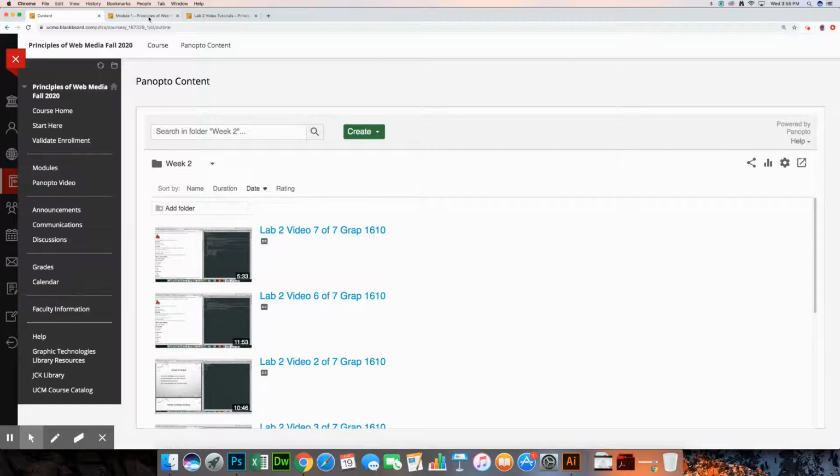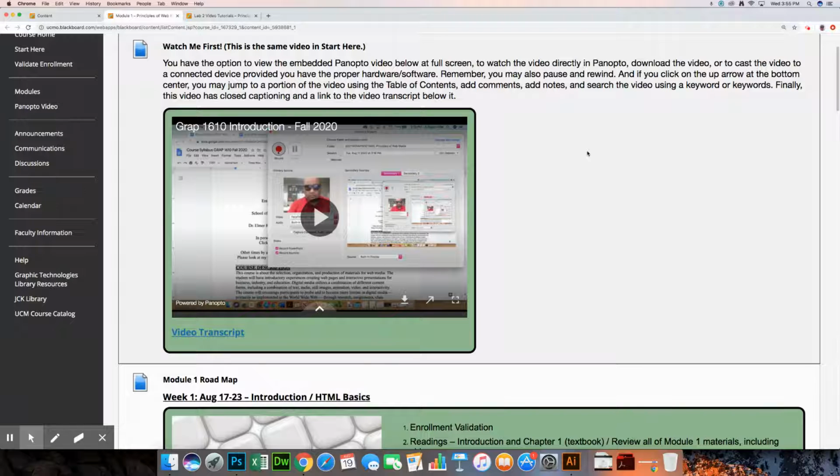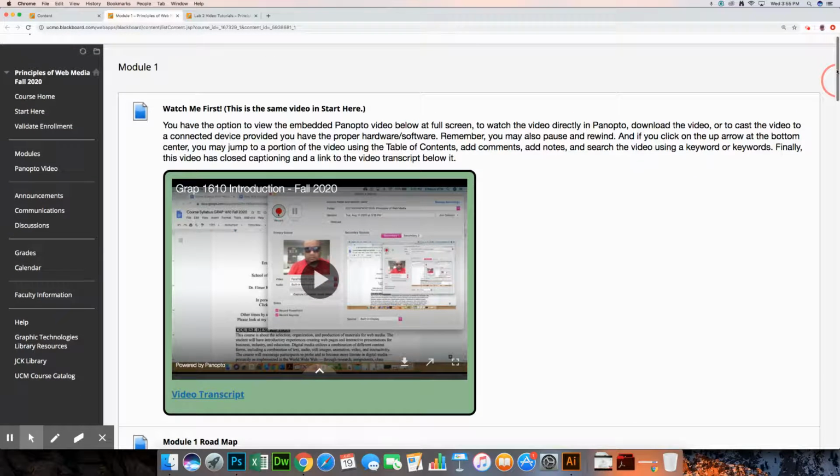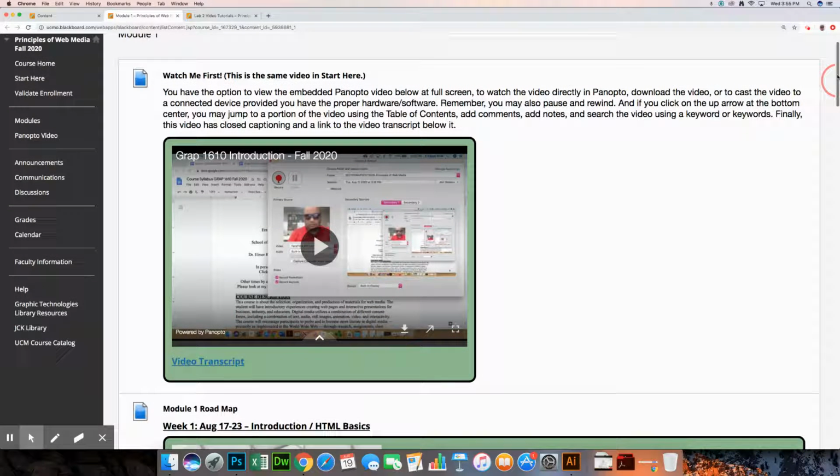And then another way might be through embedded videos like you see here. So these are videos that are embedded within your learning modules. And you can just play it when you see that play button right there.